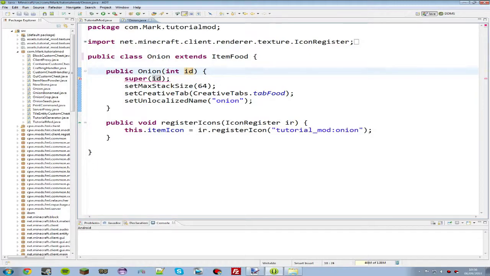So it takes the ID as usual. Next, it takes a value that is the number of half food blocks that it heals. So an onion that heals 2 half blocks will fill up one of the little hunger bar things, the kind of chicken legs or whatever it is on your texture pack that you use.